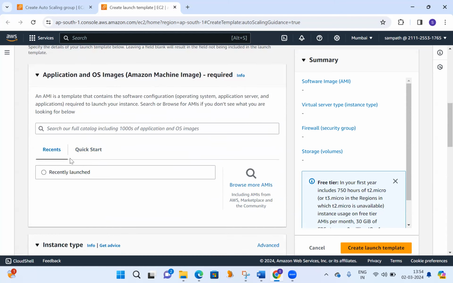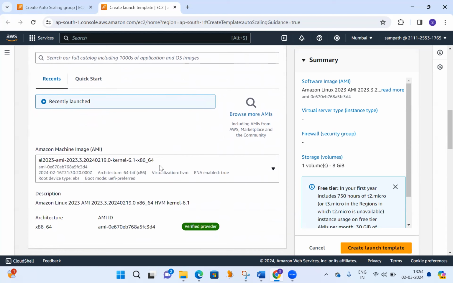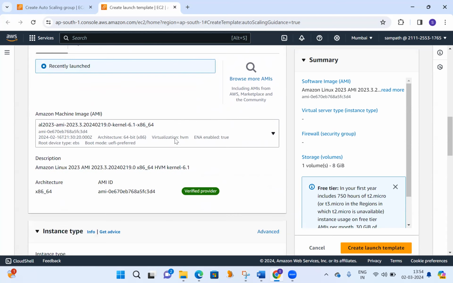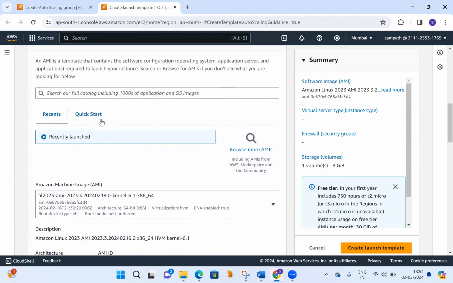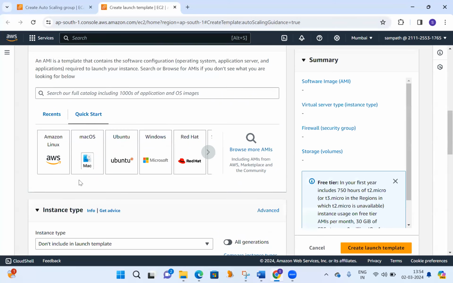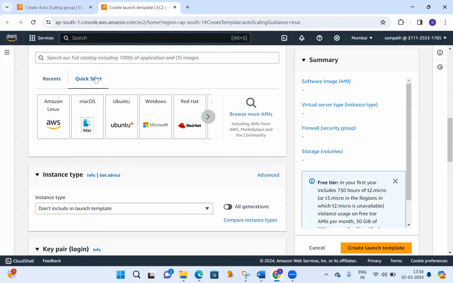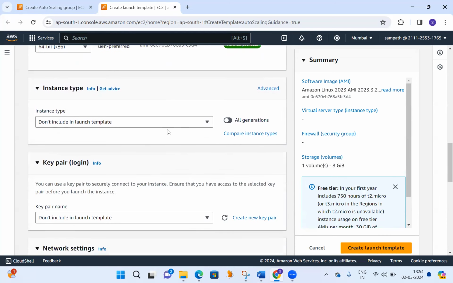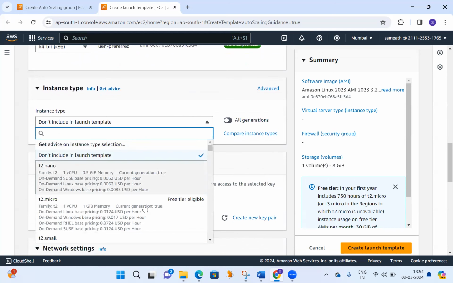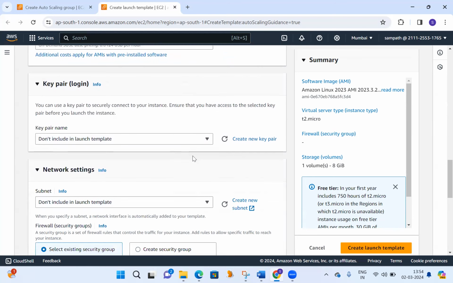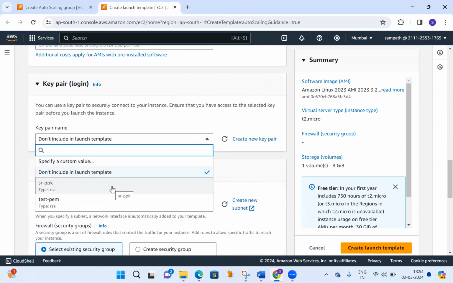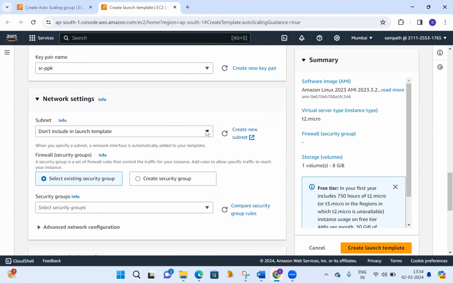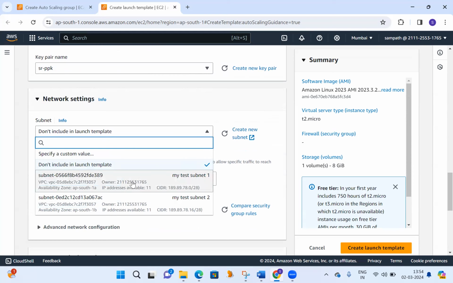For the AMI, we'll use a pre-built AMI, and a kickstart is not required. Then the instance type: I'll use the free tier. For the key pair, I'll use the existing key pair. Subnets we need to choose based on our requirement. I'm using subnet 1A.